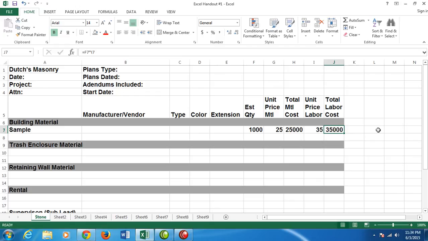Let's say that this 1,000, I decide to change it to 2,000. So I go to F7 and type 2,000. When I hit Enter, I want you to watch H7 and J7. Notice the formula automatically used the 2,000 because we used the cell address in the formula. And that's a big benefit of Excel. We're going to stop now for this Excel Handout number 1. Thank you very much.